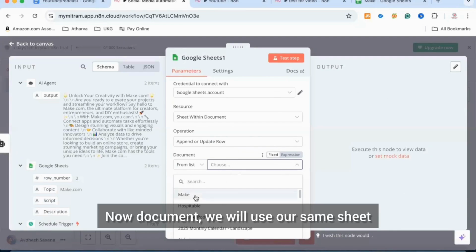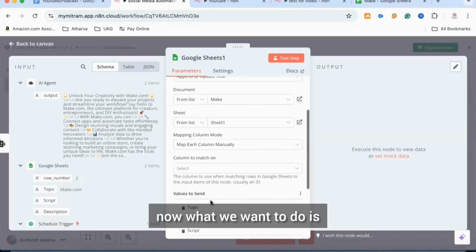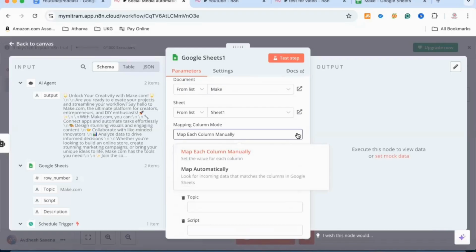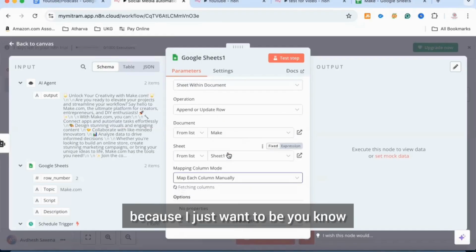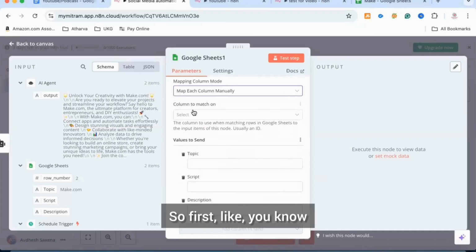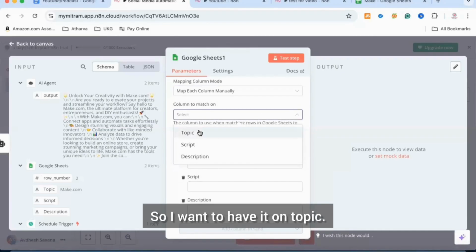Now for the document, we'll use the same sheet which we used earlier, which was named make. And now there are multiple options. Either you can map each column manually or map it automatically also. I'm just doing it manually because I find it easier to do. So first, what column do you want to have a match on? I want to have it on topic.